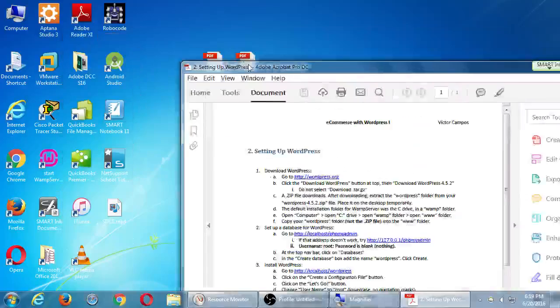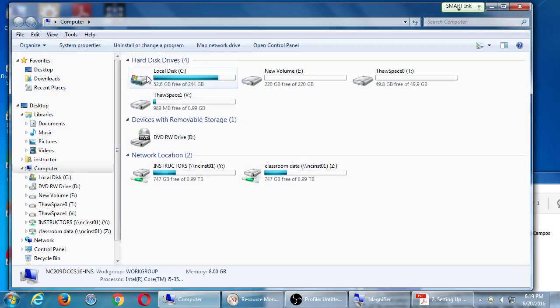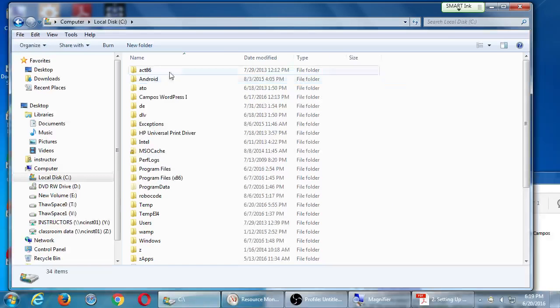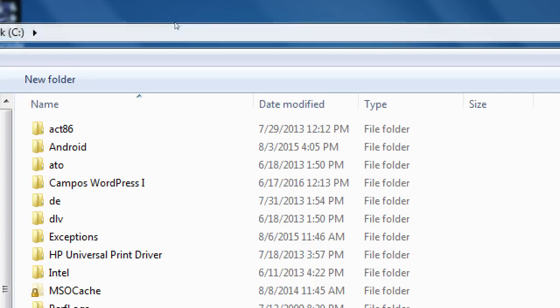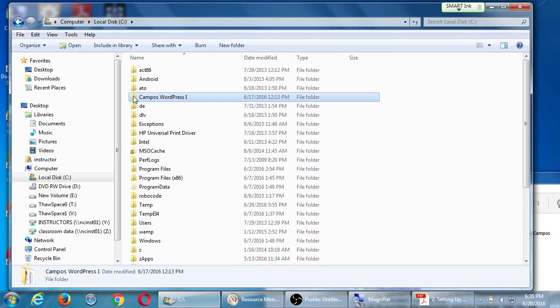So I'm going to move this to the side. Let's go to our computer window. Open up Computer again if you closed it. This time, open the Local Disk C. C as in cat. We're going to have two things. These two things are for our particular labs. It'll be a little bit different at home. At home, if you use WAMP, you will have a WAMP folder, just like us here. But what we've got different here is I've got a folder at the top called Campus WordPress 1. This is a little different. You're not going to have this at home, obviously.